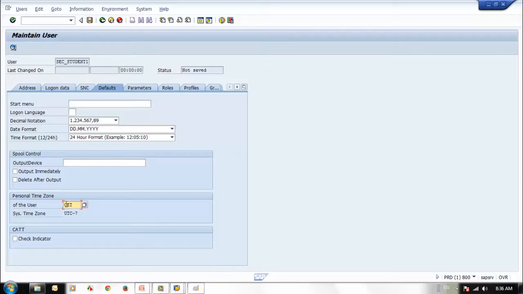Each user can have their own time zone. For example, even in the US or Australia, we will have different time zone times within the country itself. Then you can define their personal time zone.